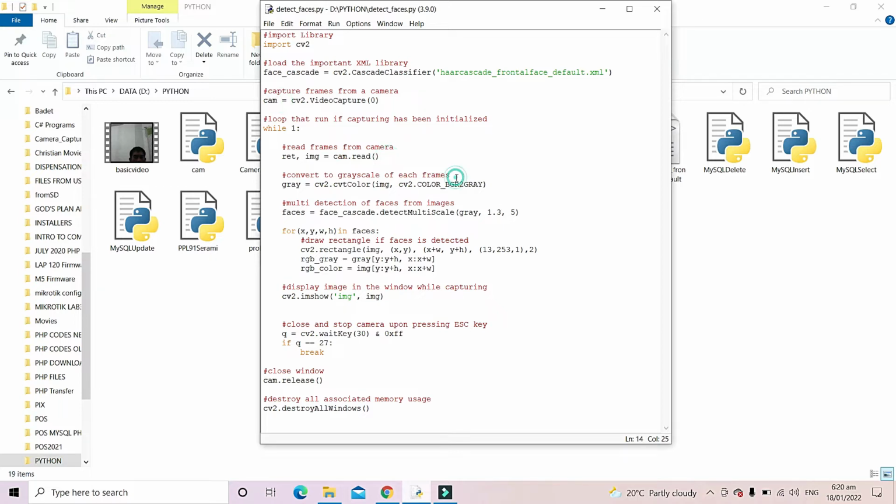Read, then let's convert each frame to grayscale. This is the same as how we convert an image in C# or even in Visual Basic .NET. We have already experienced almost the same. So gray equals cv2.cvtColor(img, cv2.COLOR_BGR2GRAY), almost the same as in C#. They have the same functionalities, only how we call and declare them differs.